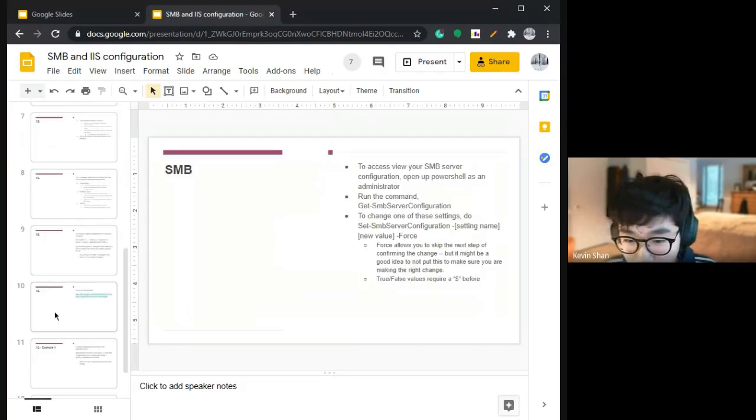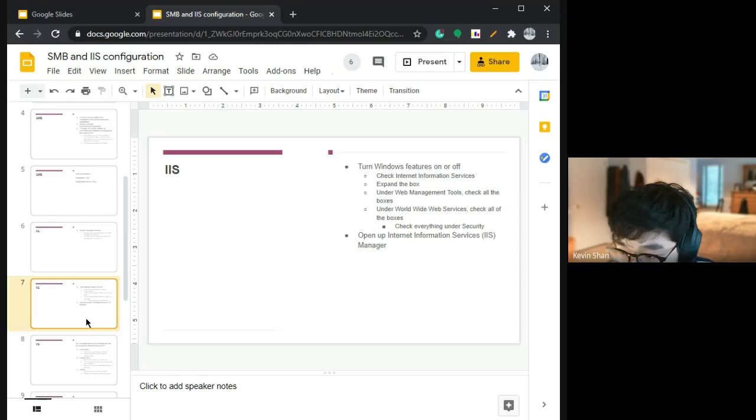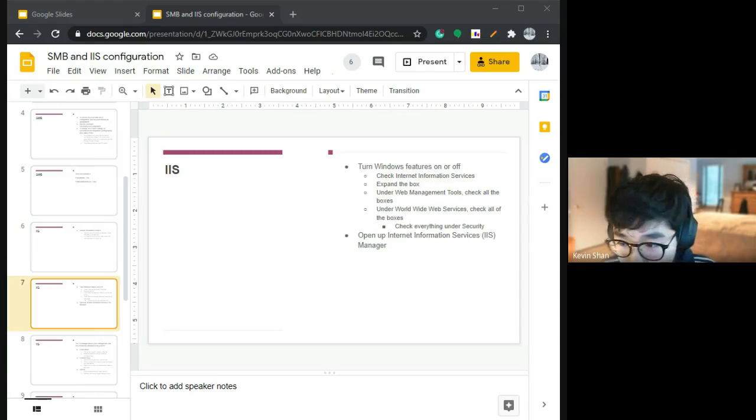Okay. So we were on IIS. IIS stands for Internet Information Services. Usually we want to disable this service, but if it's a critical service in the README, then we should configure it. IIS is useful for configuring a web server that the computer's in control of. In order to configure IIS, we need to enable all of the features that go along with it.